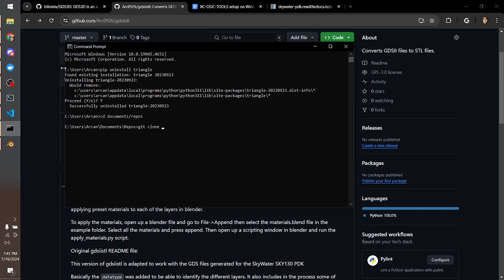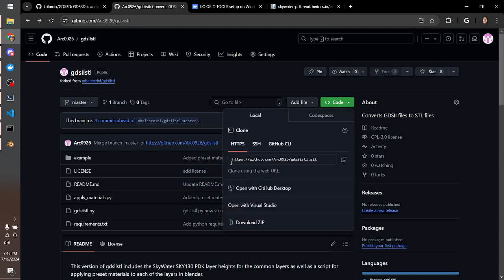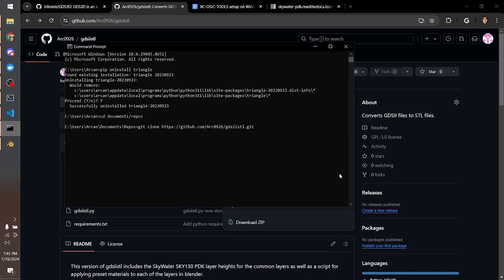I type git clone followed by this URL. You could also just download the zip file for this, but I'm pretty sure most of you had the git clone to get the Docker container anyway, so I will just do this. It's simpler. Mine says fatal because I've already pulled it. It already exists there.